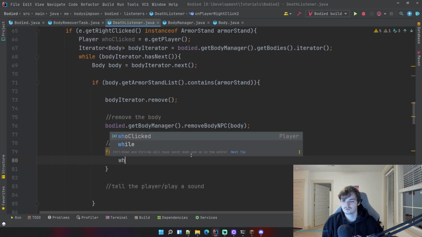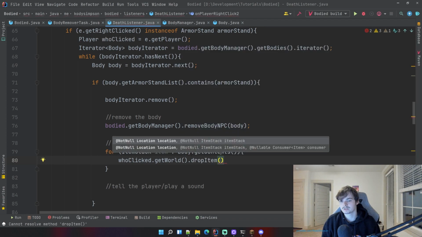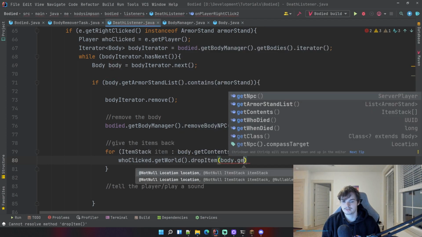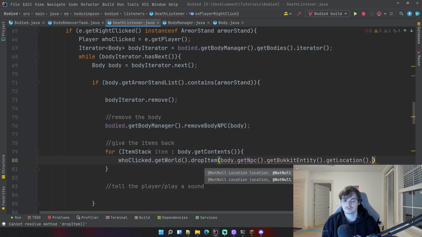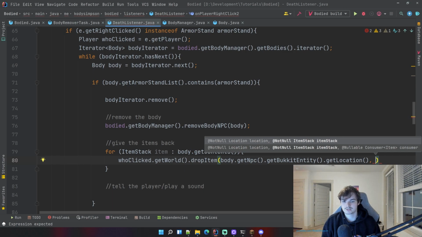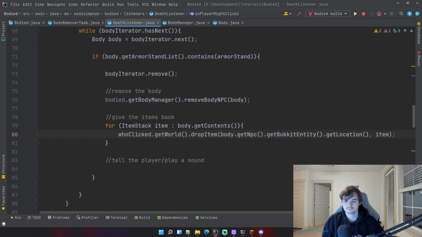So who clicked dot get world dot drop item, and then instead of using the player's location, we're going to use the body location. So body dot get NPC dot get location, bucket entity dot get location. So I get the bucket representation of the NPC's location currently, and then we just pass in the item like we did before. What that should do is just drop the item on the NPC's location one by one.